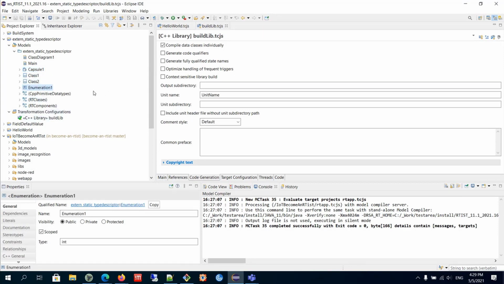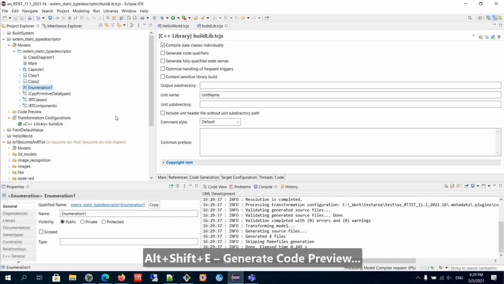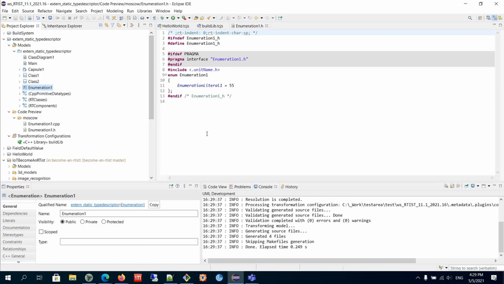So, for example, I'm developing my model and I create a new enumeration, and I want to check what this scoped value is. When I have just created an enumeration, it looks like this, and I press Alt-Shift-E. And what happens now is that code generation is invoked. It works quite fast.